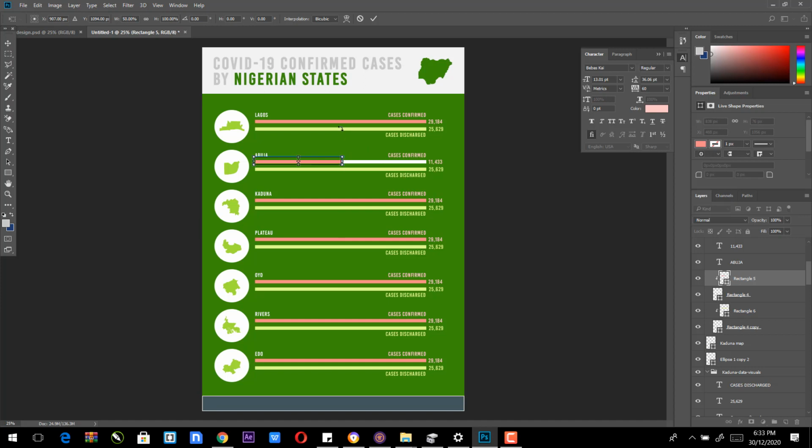So if that was half, this would have been the case for Abuja, but Abuja's case is lesser than half of the figure of cases confirmed for Lagos. So we'll make this slightly lesser than half. So instead of 50%, let's say 40% thereabout, approximately, just so that the variation is obvious.